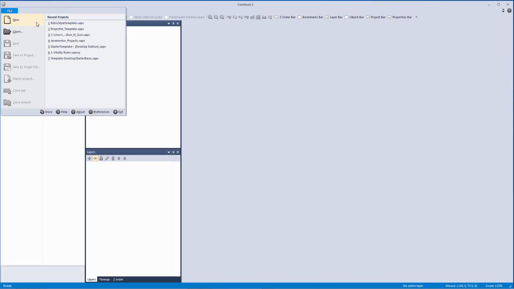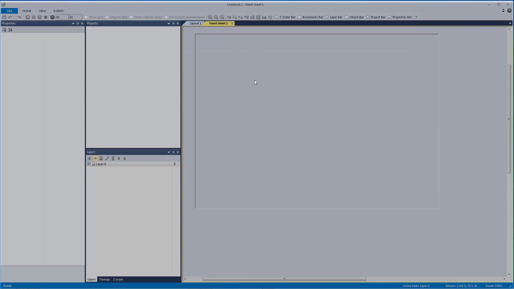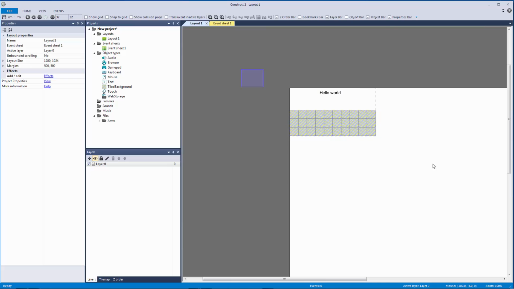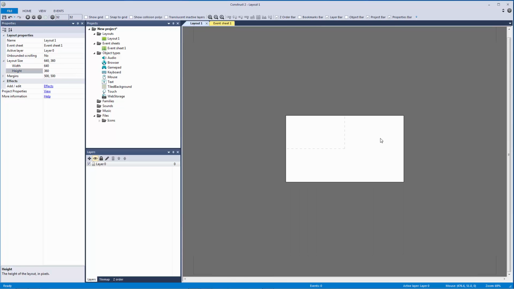So what we're going to do is go File, New. We're going to make a new retro style project, which is suited for pixelated games, which is exactly what I like to make. I'm going to select all the objects that come with this template and delete them. And from there, I'm going to set up our layout a little bit differently. Now, this layout has a size of 1280 by 1024, which is fine, but it's just too large. So I'm going to make it 640 by 360.